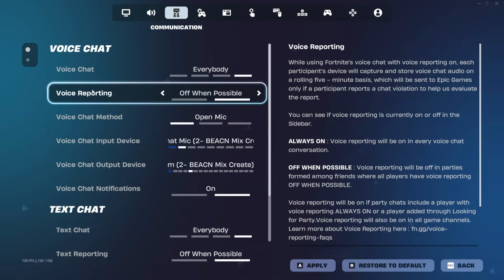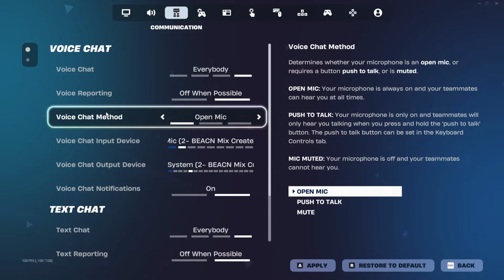And then what you want to go ahead and do is put your voice chat method on open mic, because you might accidentally be on push to talk without realizing, and you might not know your push to talk bind.